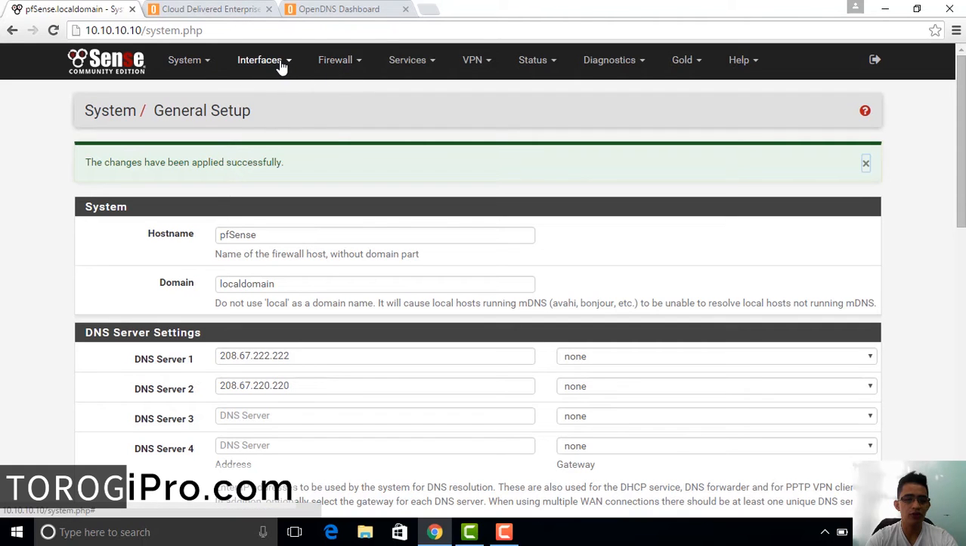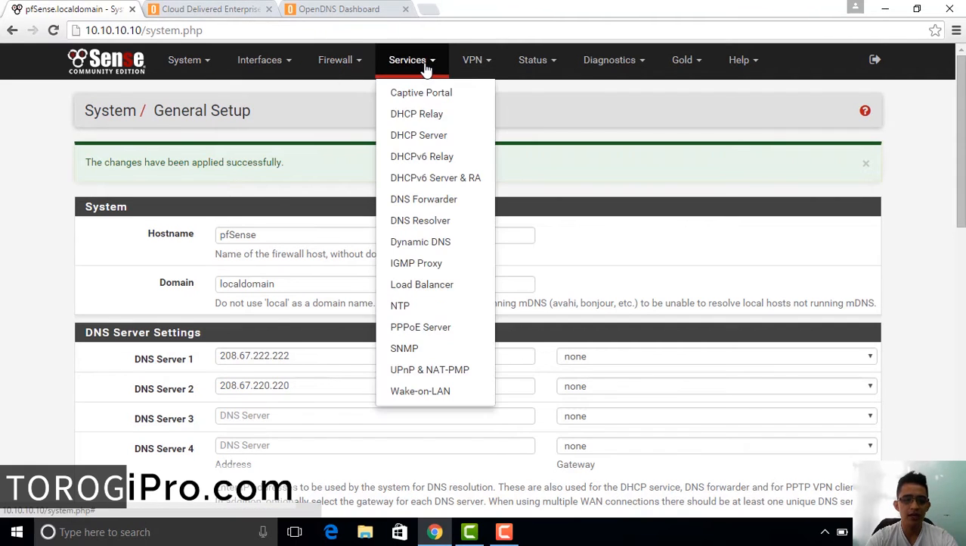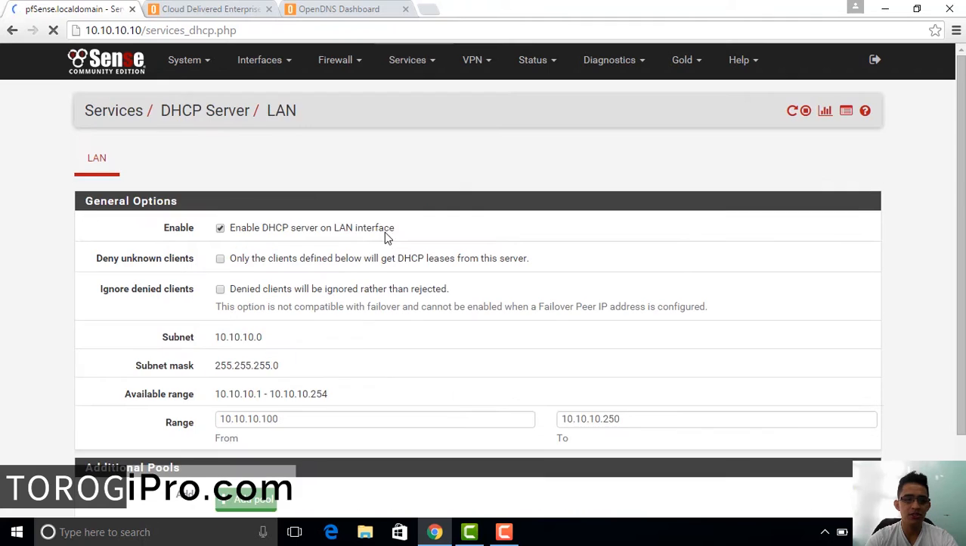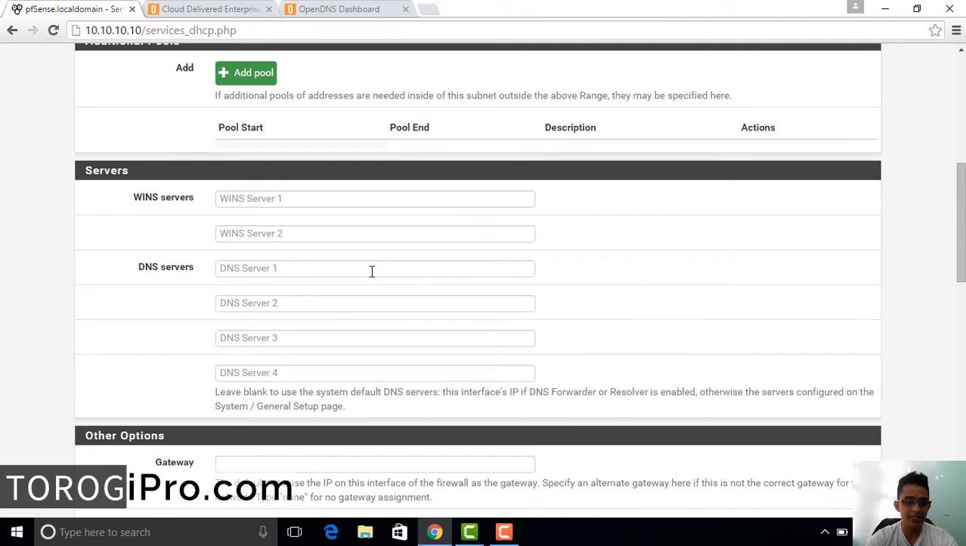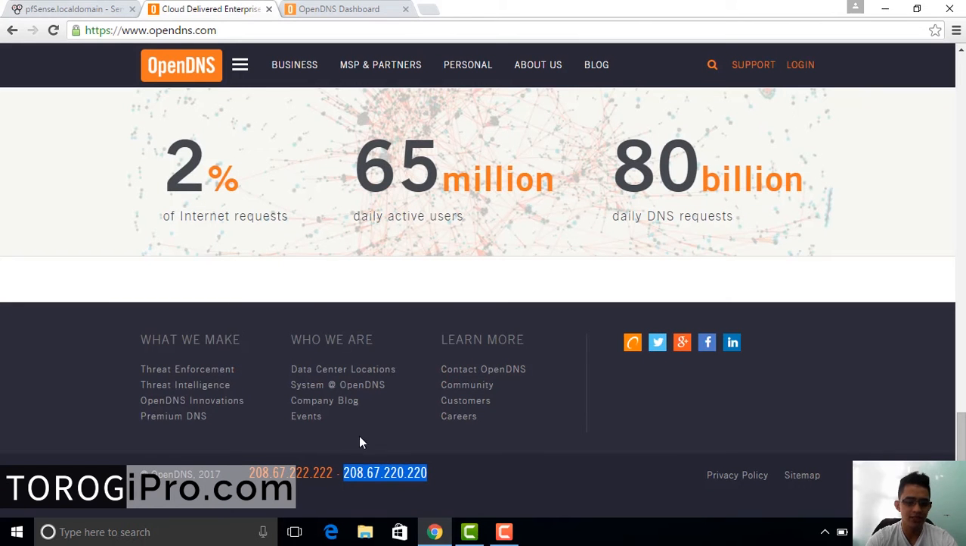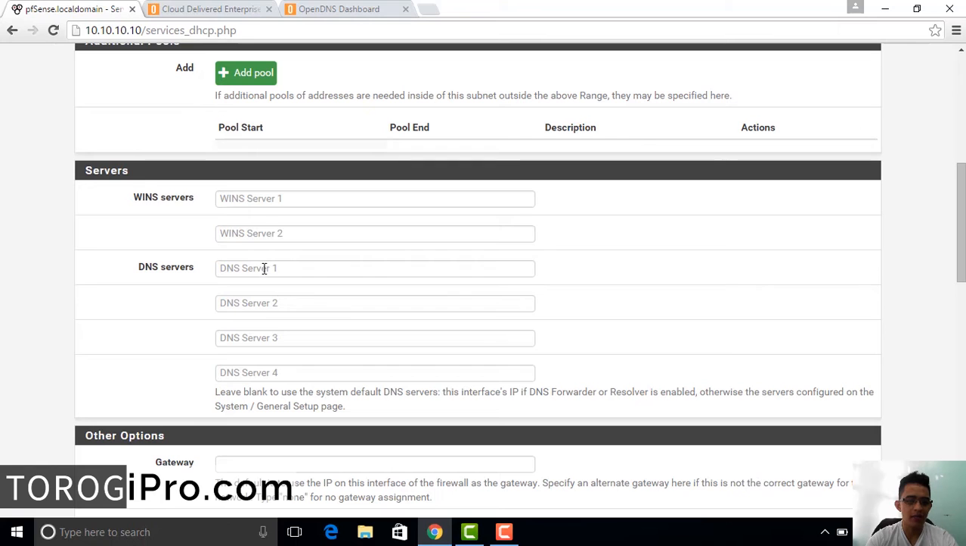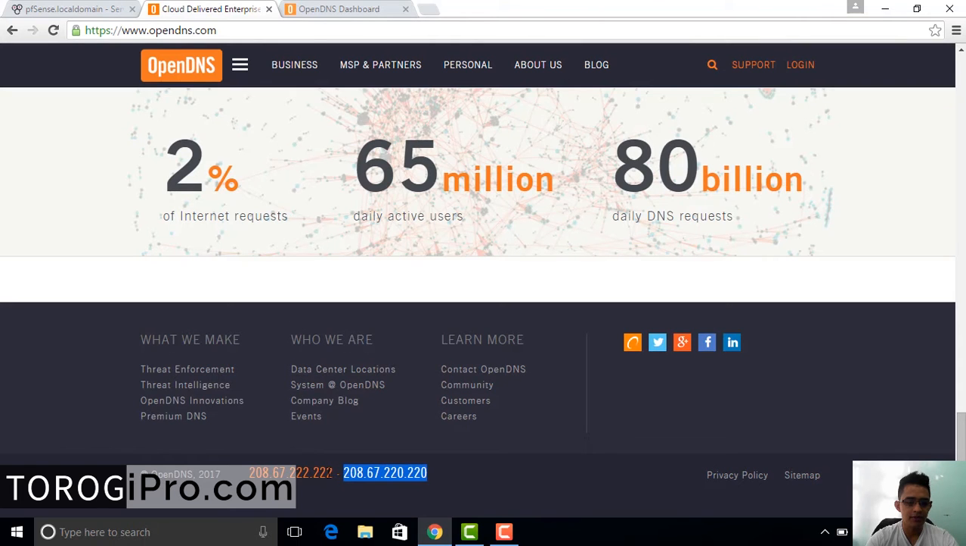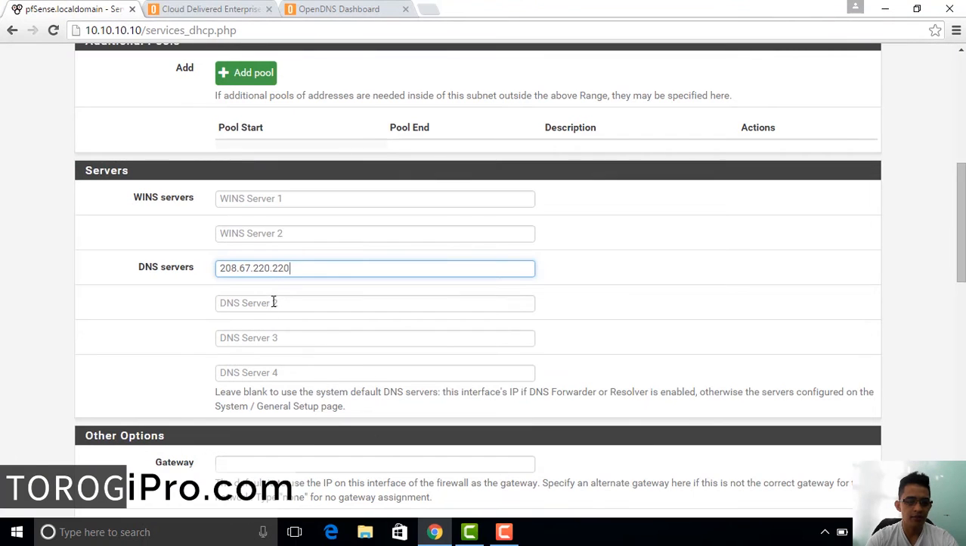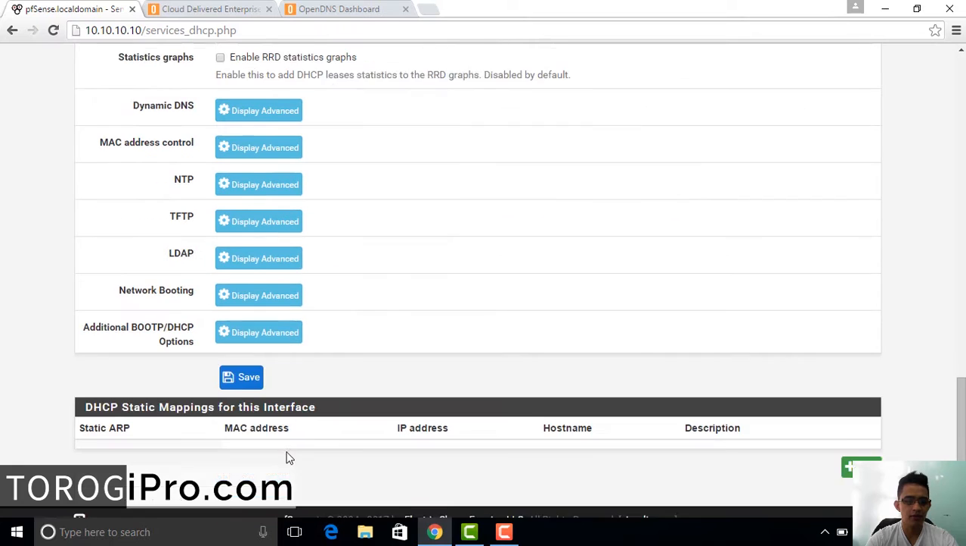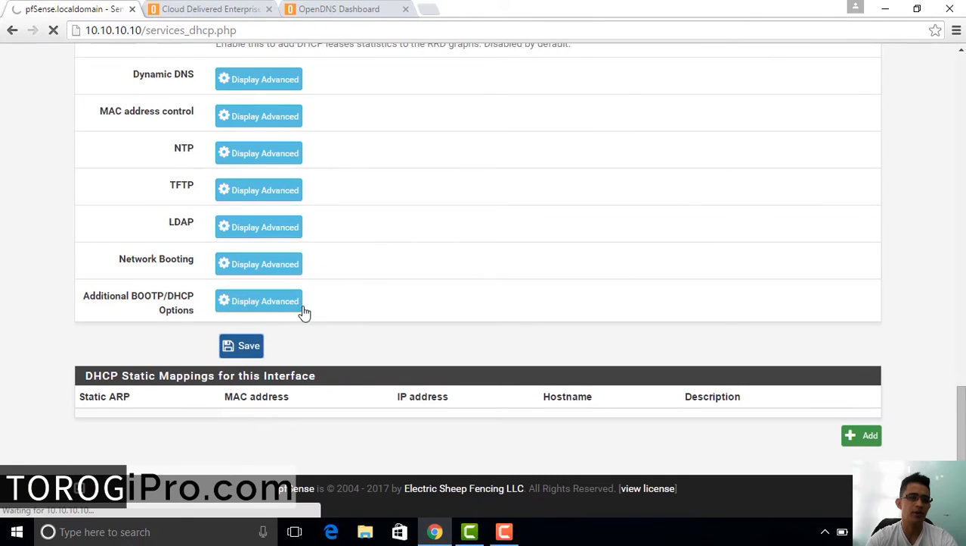Because this is the DNS settings for the firewall itself, we also need to configure the DHCP server. The DHCP server is the one giving IPs to the clients, and we want the clients to have the DNS IP addresses of OpenDNS. So at the same time, I'm just going to copy and paste this, go here, copy again, and then paste. Okay, there you go. And then let's go ahead and save that.